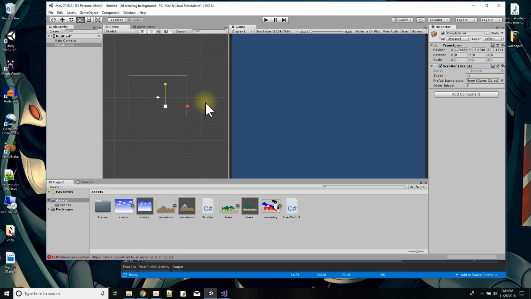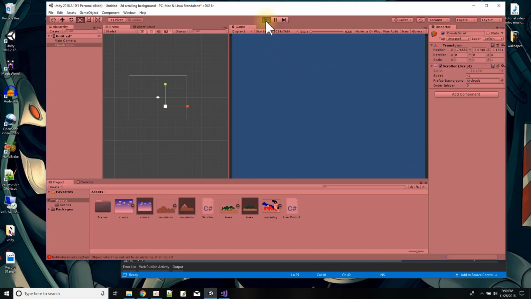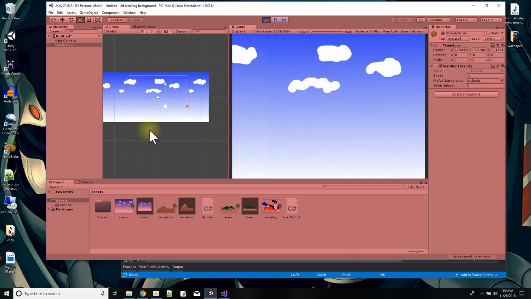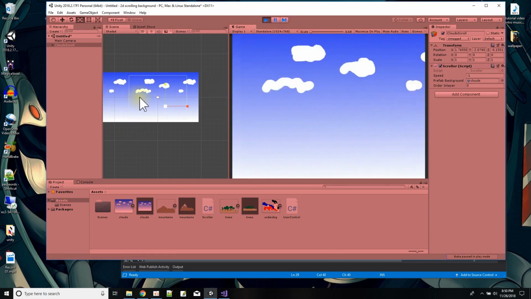So if it's a negative number, the scrolling is going to go this way. And if it was a positive number, then the scrolling will go to the right. So I have a -1 by default. And let's put in that it wants a background prefab. So I'm going to pick the clouds and give that as my background prefab. And this is the only background right now, so it doesn't matter what the order and layer is. If I press play, the script should create 2 of those backgrounds and then scroll.